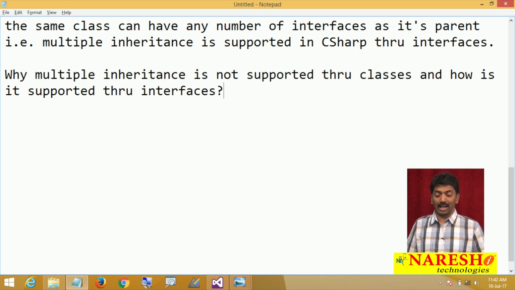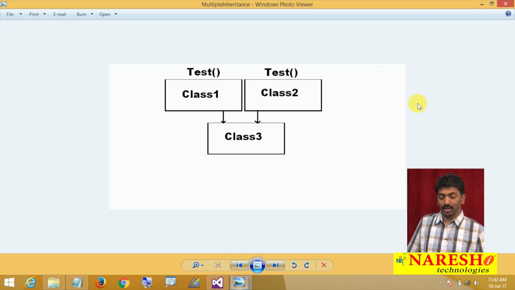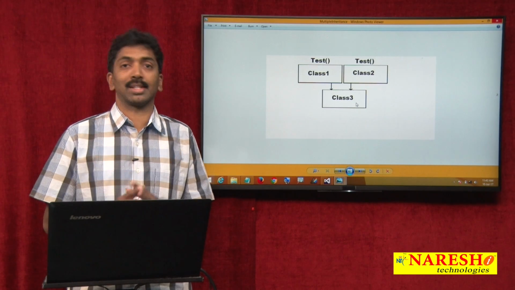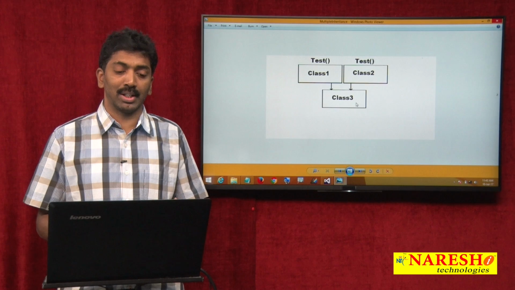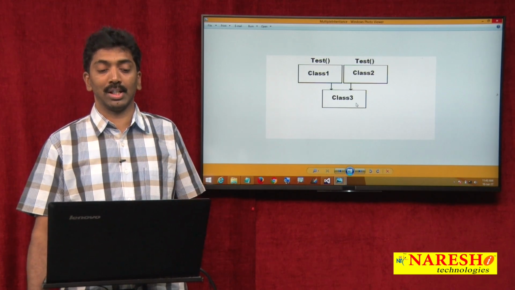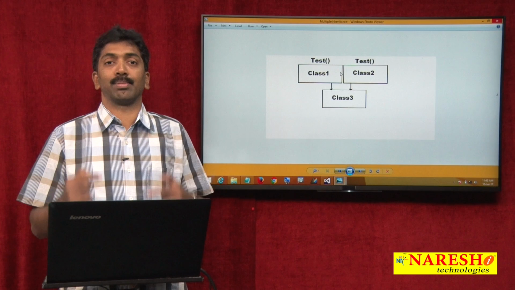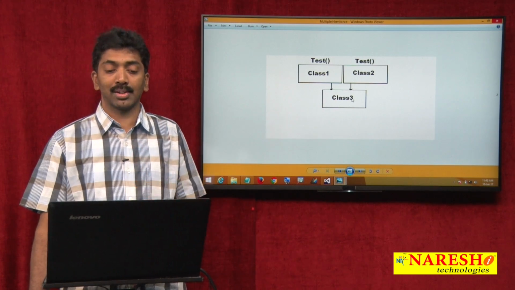Multiple inheritance is not supported through classes because we come across ambiguity problems. What are the ambiguity problems? If you watch this picture, I have a class that is going to inherit from two classes, class 1 and class 2. In both these classes, I have a method called test. So these two test methods are getting inherited to class 3, which means class 3 now contains two test methods with the same name and signature. No class can contain multiple methods with the same name and signature. If there is, an ambiguity problem will start. And don't forget one thing, once we inherit, every parent class member will become a child class member. So automatically these two members are inherited to class 3 and there is a clash between the two methods. That is the ambiguity that starts.